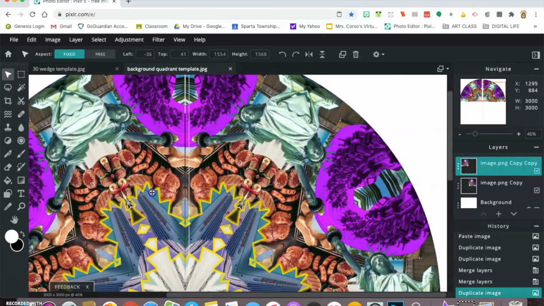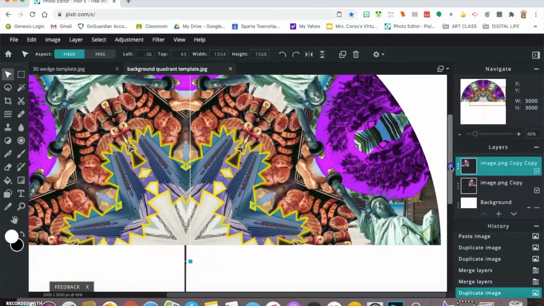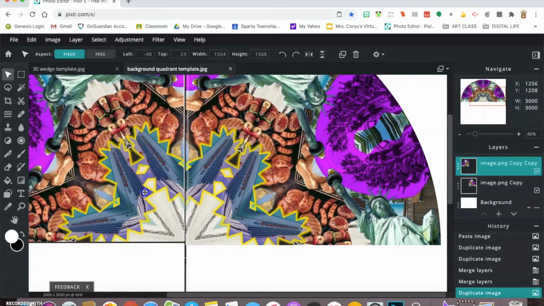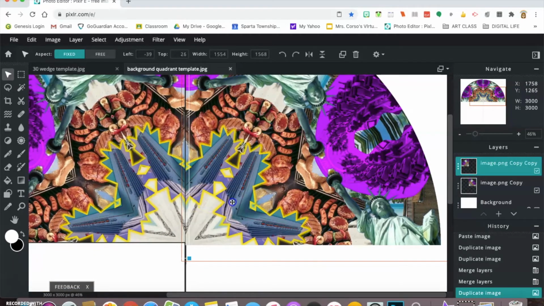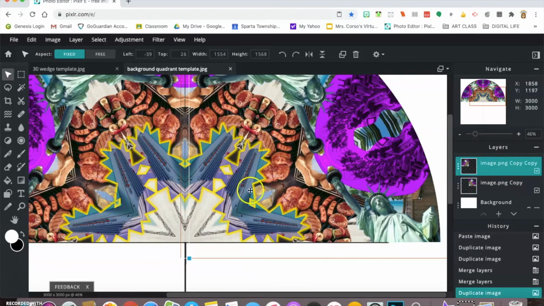Line them up. Use the arrows, line it up. Now you don't necessarily at this point have to use the quadrant, but I like to use it. It helps me to keep things in check.